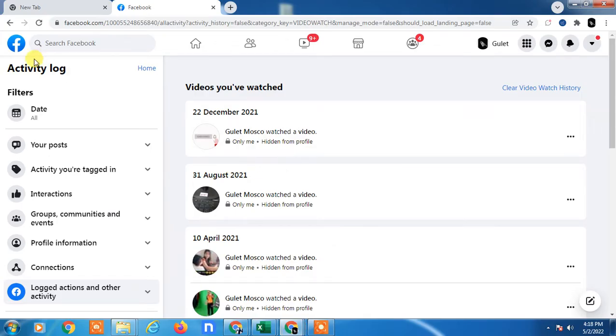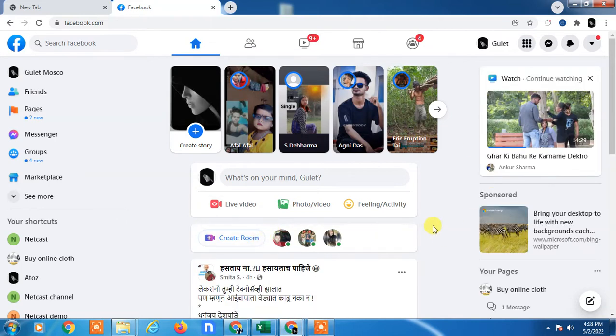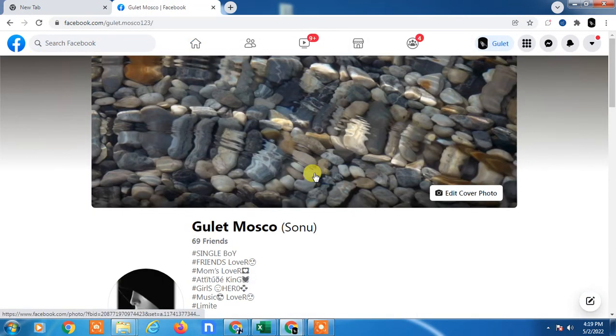So here you can see this is my Facebook account. Just log in with your Facebook account. If you don't have the Facebook application, then you can do these steps with your Chrome browser. Just open your Chrome browser and switch it to desktop site. After that, log in with Facebook. Then click on your name, and your profile page will open.